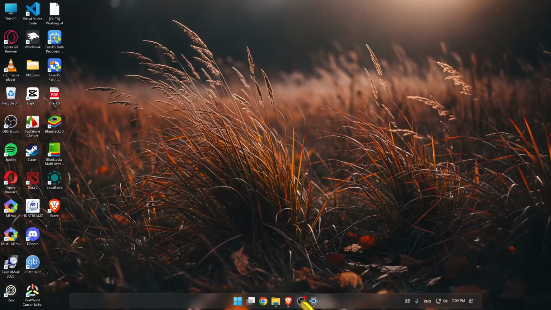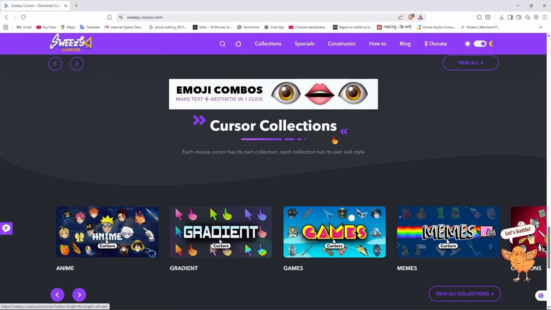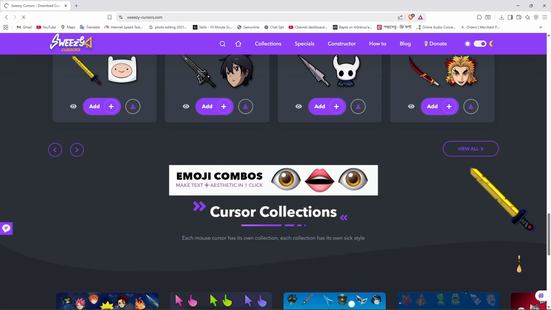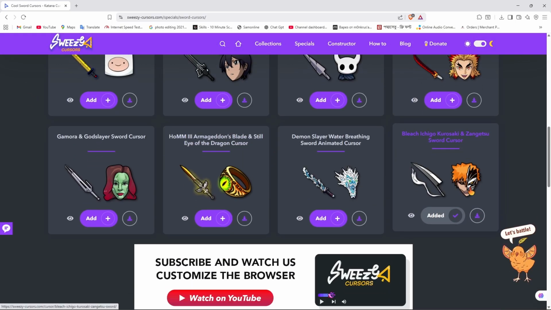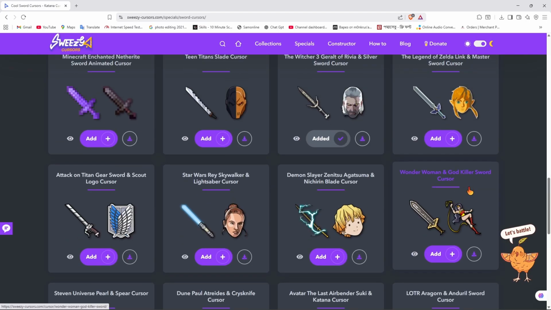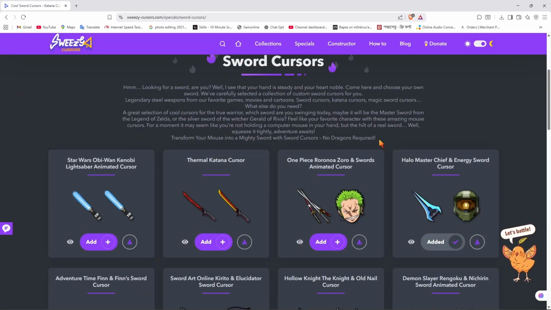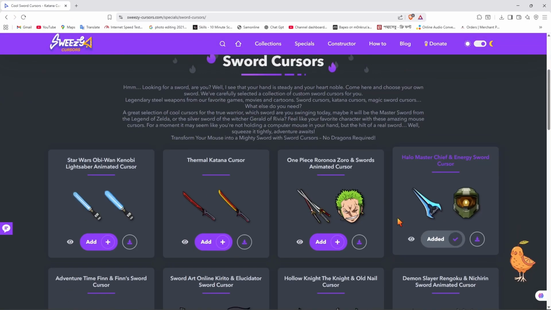So there are lots of templates you can get. You can also click on view all, and you can get a lot of options for your cursor image. So go to this website and change your cursor with some beautiful templates.